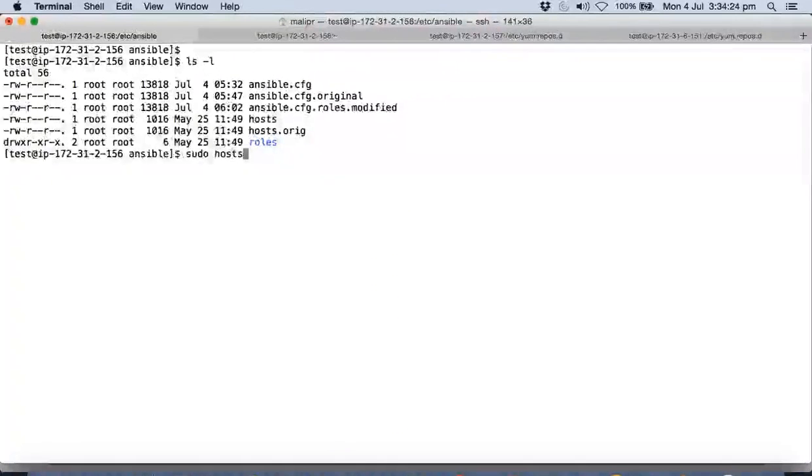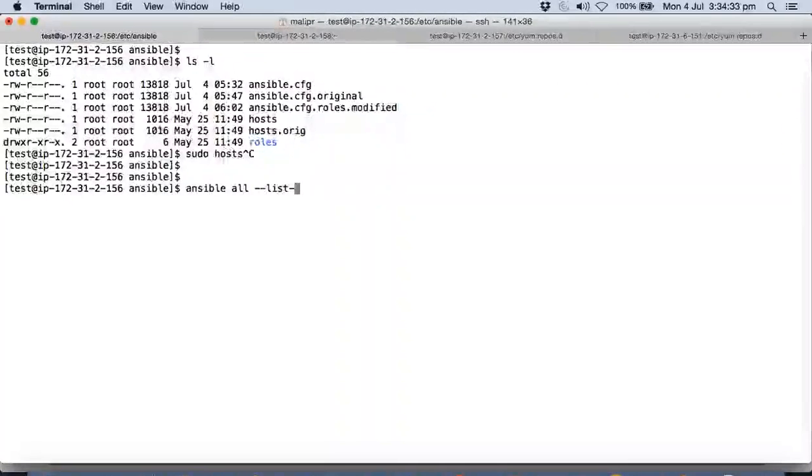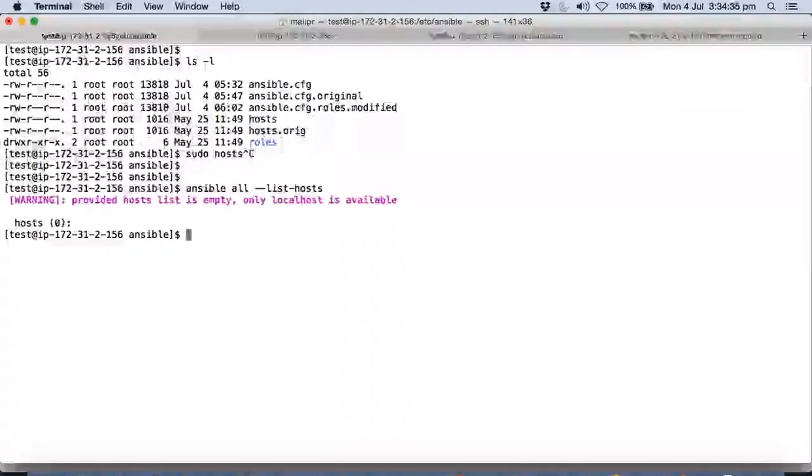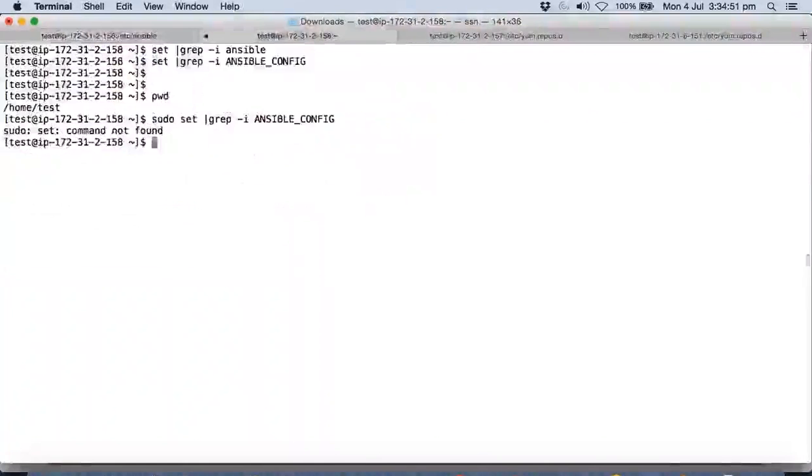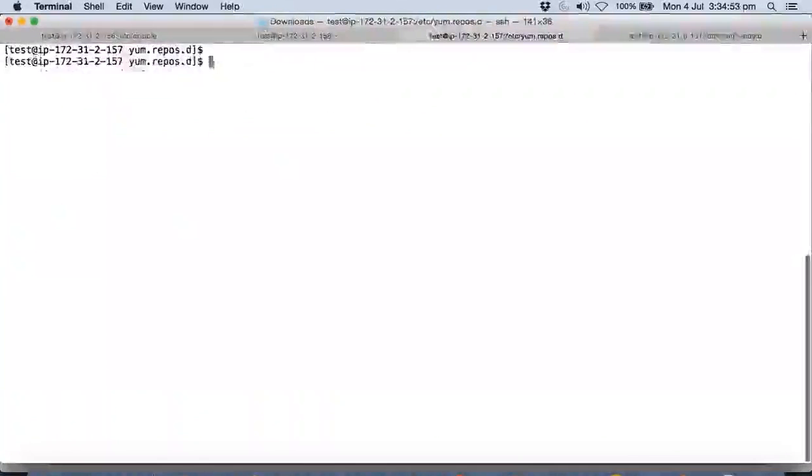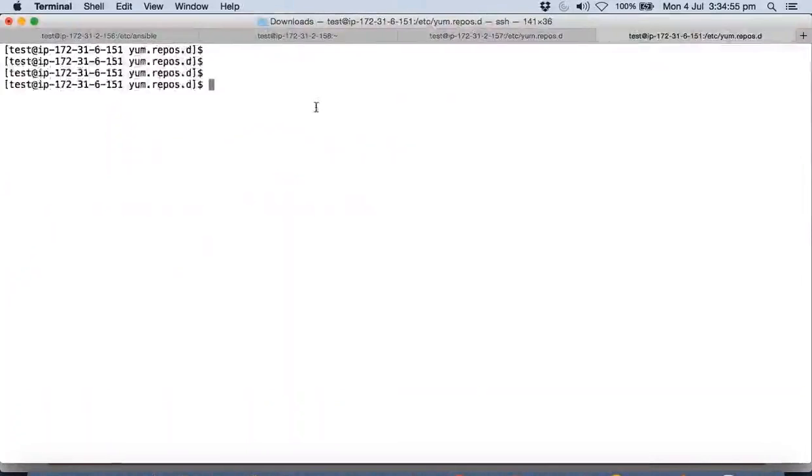Before editing the host file, I'm going to run this simple command, ansible all --list-hosts. This command is going to show me if there is any host available in the /etc/ansible/hosts file. Since there is no host, it's going to show me 0. I'm going to add a few hosts under /etc/ansible/hosts. The hosts are nothing but the nodes. Here we have a 3 nodes and 1 master setup.